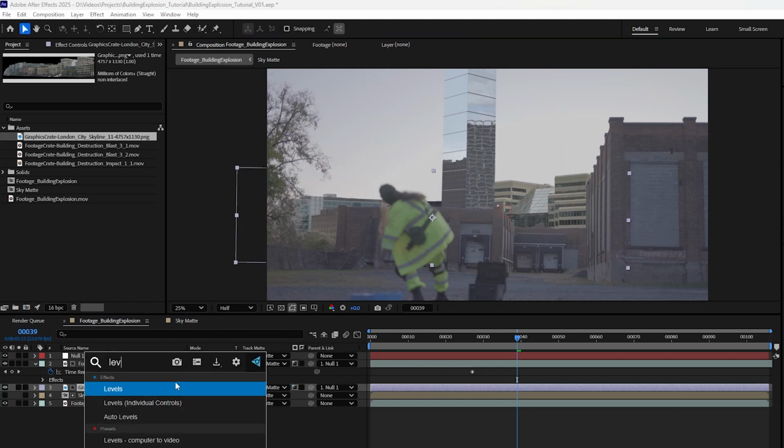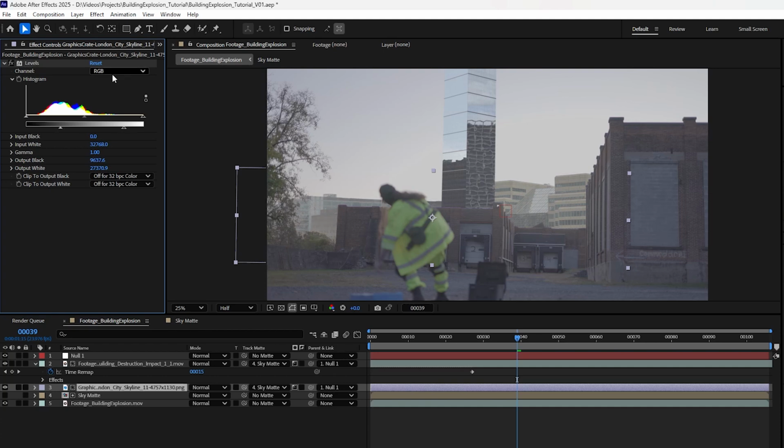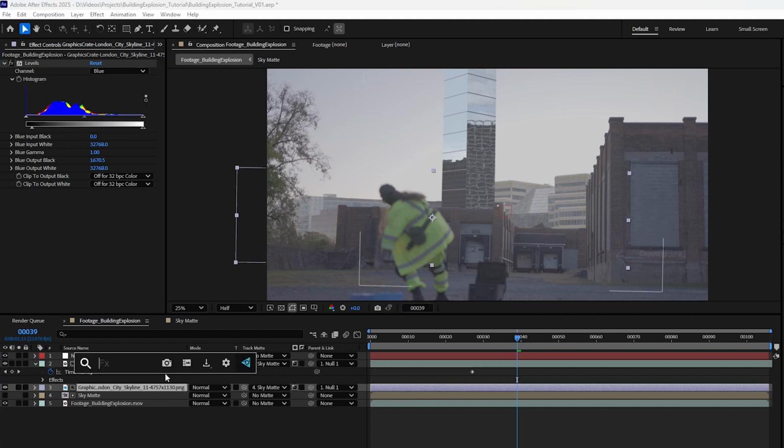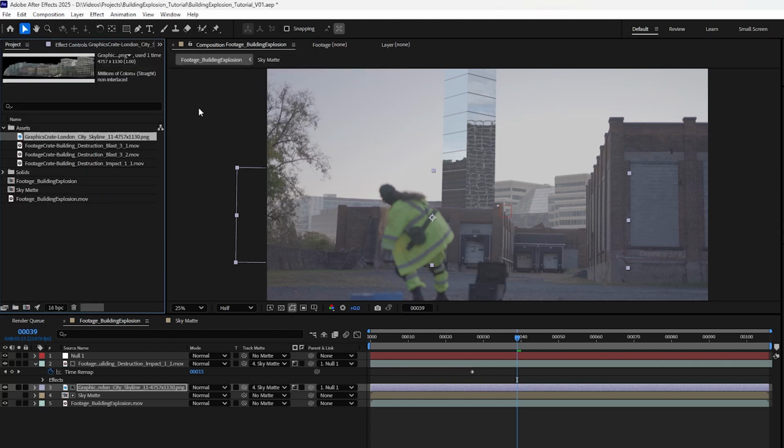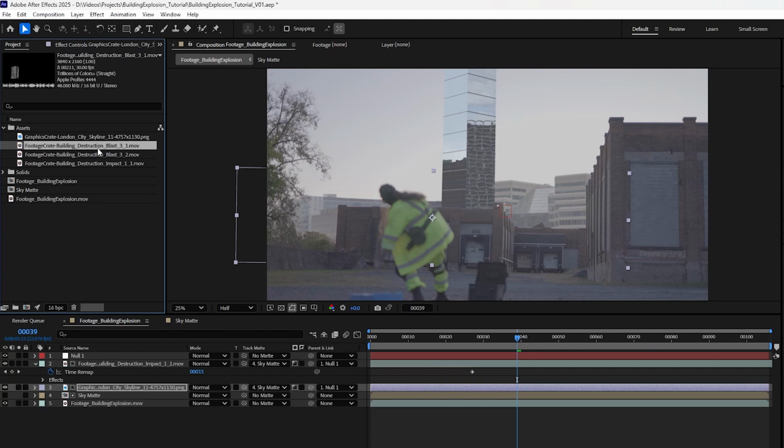And again, we'll add that levels adjustment and go through the same process. And since this is a little further away, I'm also gonna add a small box blur onto this as well, maybe around 2 pixels. And now let's go ahead and bring in our other 2 building explosion assets.